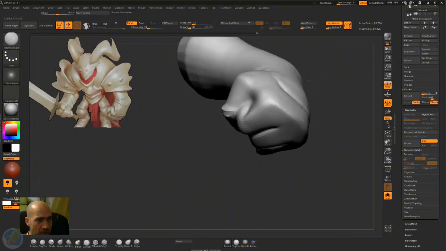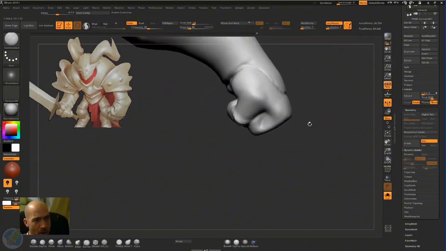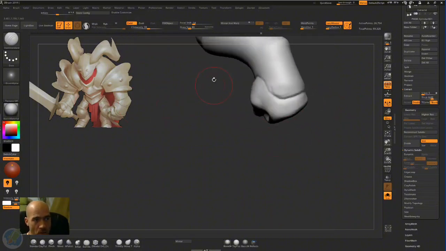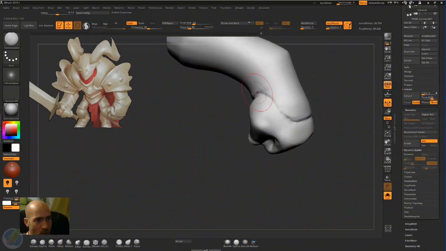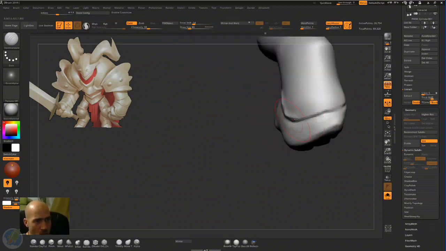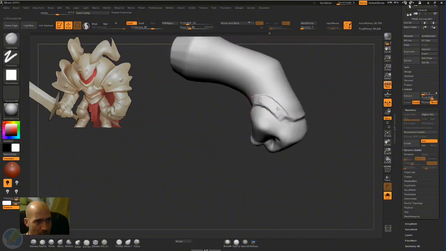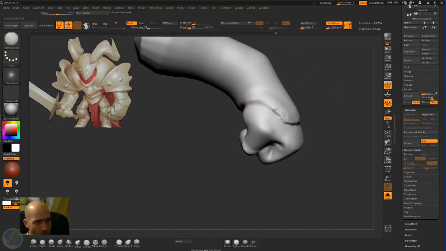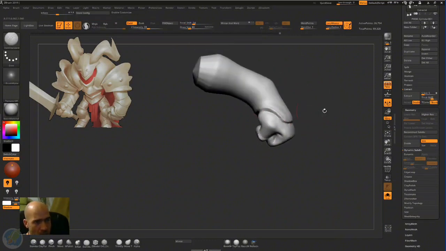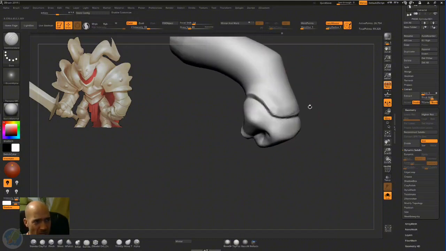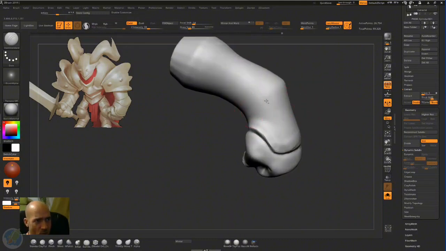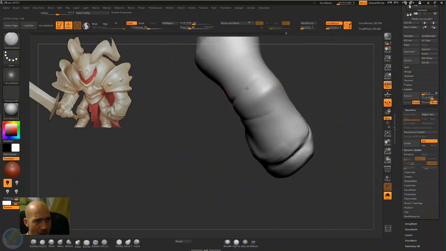So I think it's kind of good. We have to bear in mind that in one of the hands he will hold a sword, so we'll have to have that in mind. I'll make this a bit more in this area, smooth. Then with the standard brush, take this. I will make this a separate mesh, probably this thing, which will go up to here, and this will be the elbow armor.